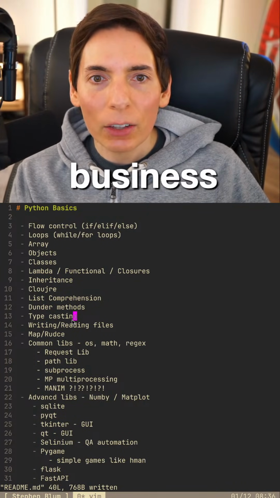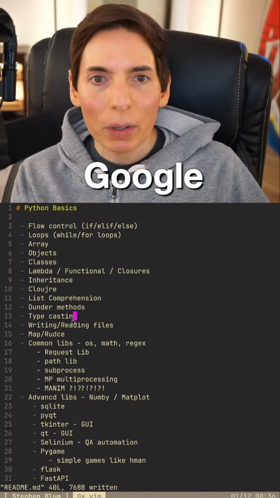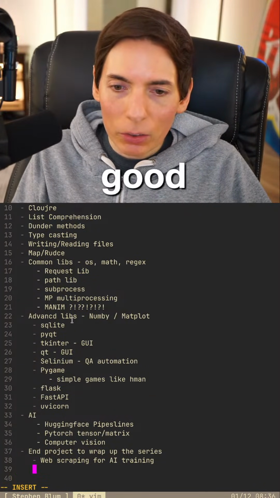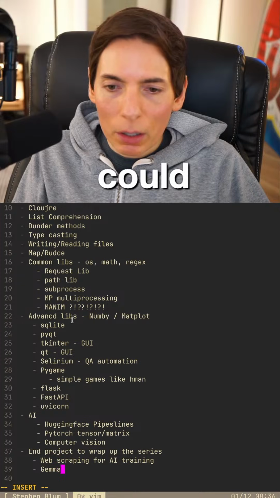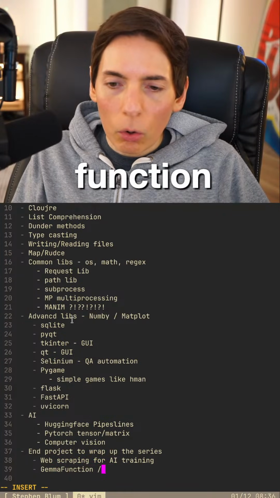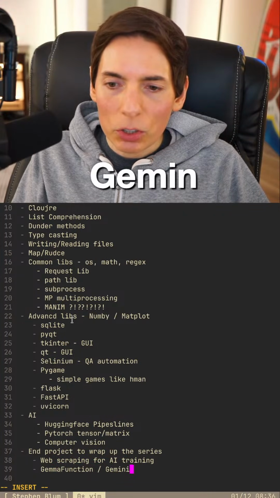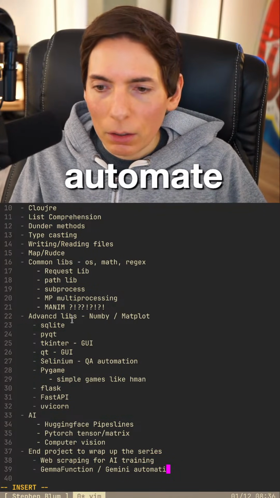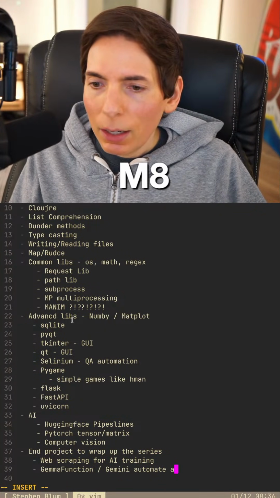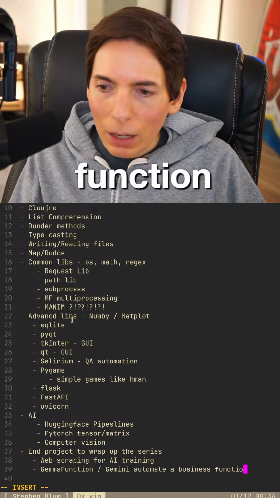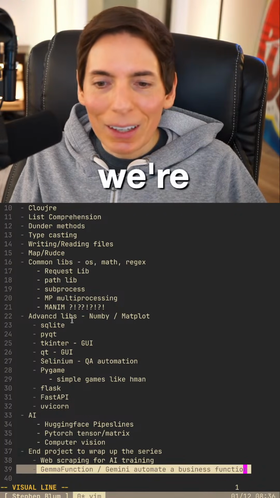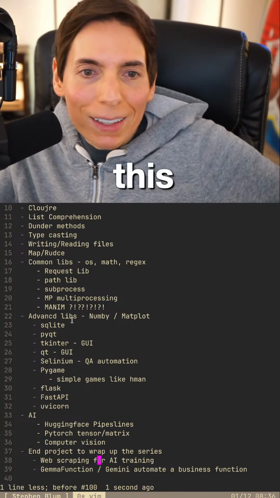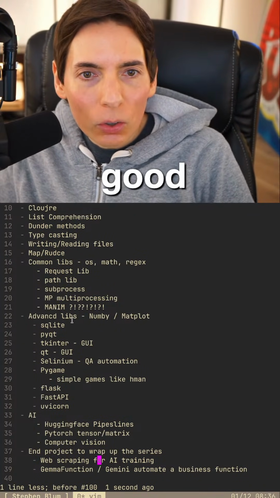Automate a business task with PyScript and Google Gemini free API. Oh, that's a good one. Yeah, we could do that. So we could do Gemma function, or we could do Gemini, which is the cloud-based supercomputer, to automate a business function. I like that. That's pretty good. We're doing good here. We're making things. You guys, these are great.